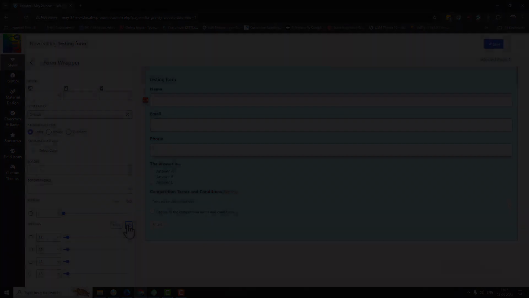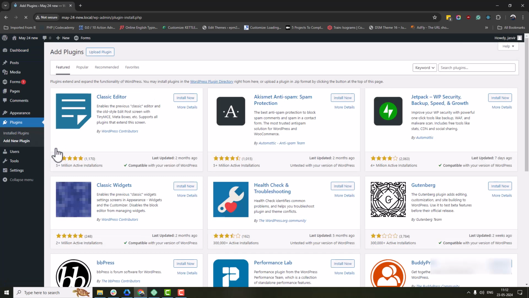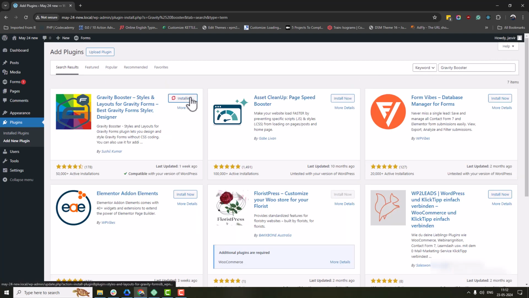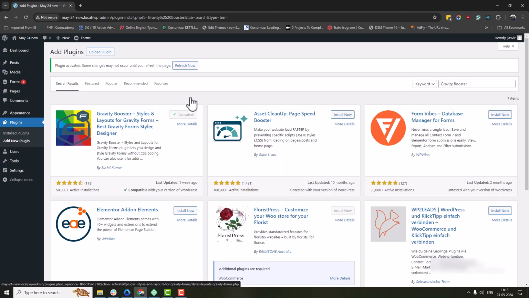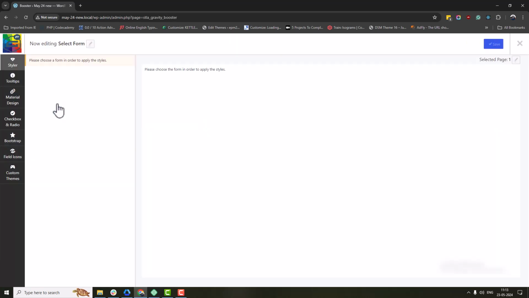Let's get started. First, log in to your WordPress dashboard, go to Plugins, Add New, and search for Gravity Booster. Once you find it, click Install and activate the plugin. Now head over to Forms, Gravity Booster. Select the form you want to adjust.